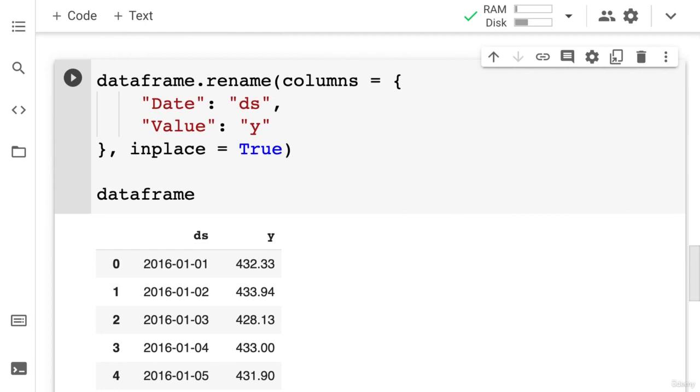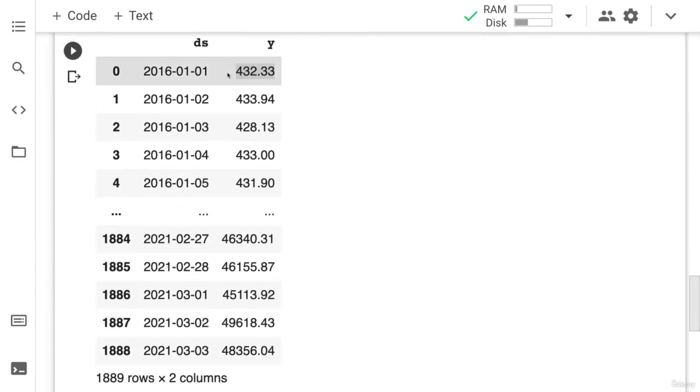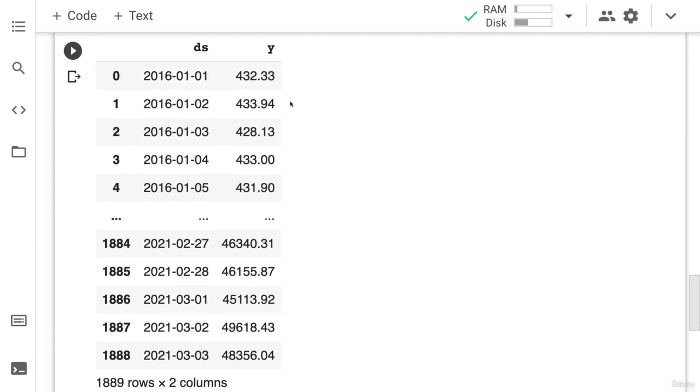Excellent. All right, next up, we are going to visualize our data set. So rather than just working with these numbers and these dates, we're going to actually plot them on a graph. And this will allow us to see what kind of trend we have in the data set. So join me coming up in the next lecture where we will continue our project.